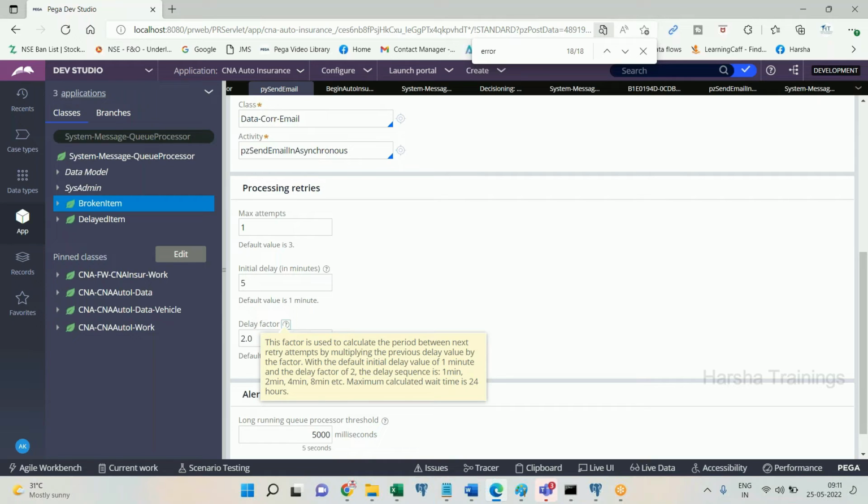Let me tell you this calculation. 1 minute is the delay time, for example. And what is the delay factor? 2. I have mentioned delay time is 1 minute and 2 is the delay factor. So by default it is always 2. Now you push the queue item to the queue processor. Now it will enter into the delay table, right? What is the delay time? Actually 1 minute. But what is the delay factor? 2, not a minute, just 2. Now initially when it is being pushed into the delay table, it will be there for 1 minute. After 1 minute, it will be pushed into the message queue.